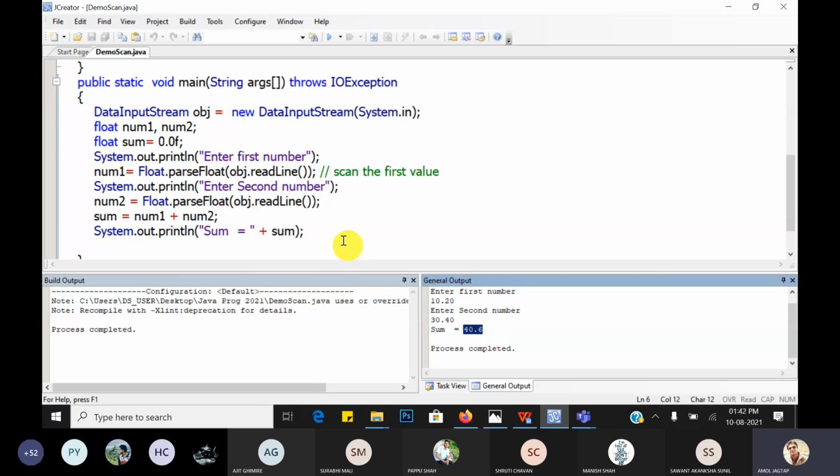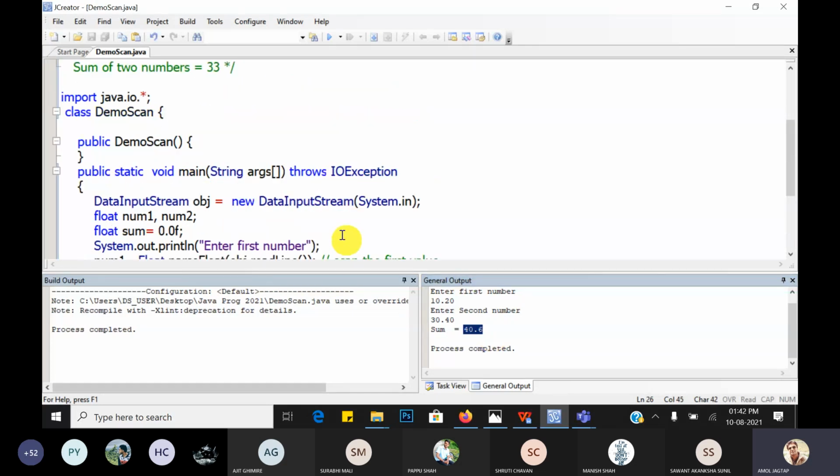Great. Guys, in this way, we will take different values from the user, either using the DataInputStream class or the Scanner class. If you have any doubts, please ask. Otherwise, we will go for the next.